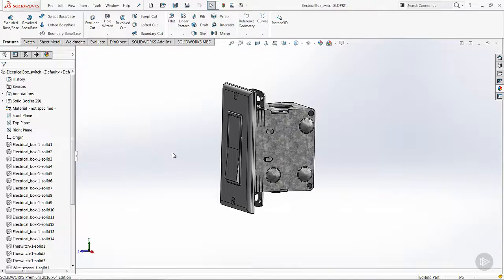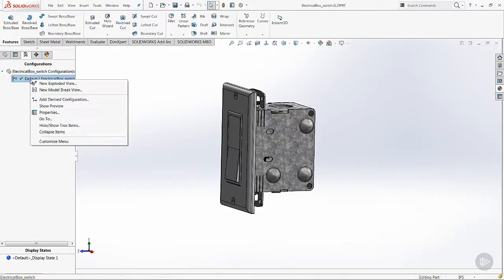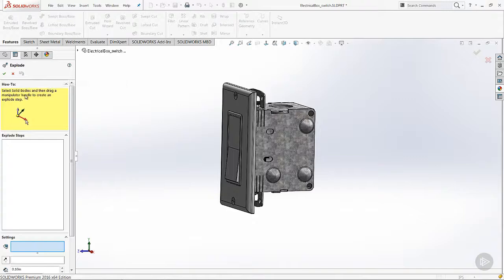Now, what else can we do with this part? Well, at the assembly level, we can create exploded views. Same thing here at the multi-body level. If you come over to the Configuration Manager tab, right-click on the configuration, we can create a new exploded view. And just like it says, we're going to come in and select the bodies and then drag them with the manipulator handle. So typically we'd come in and probably take the screws off and pull those out a ways.